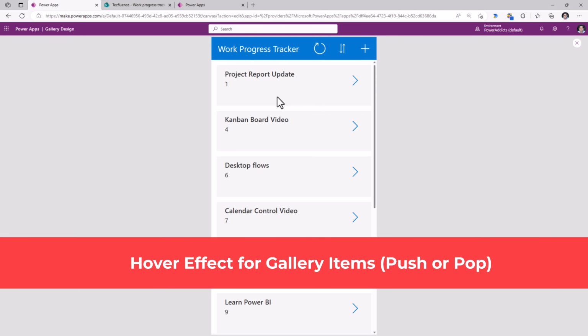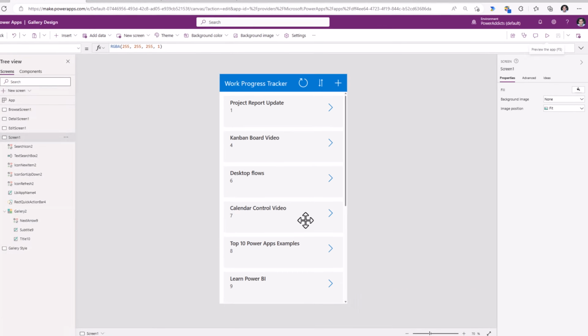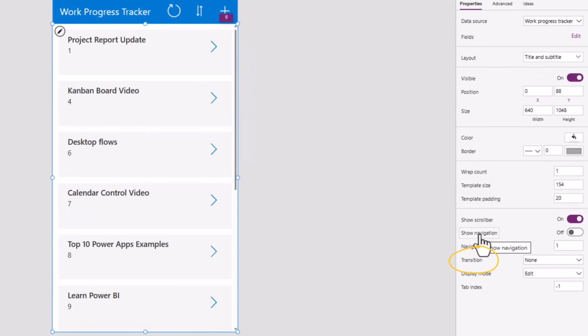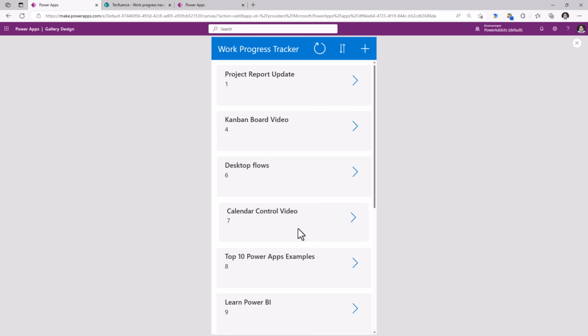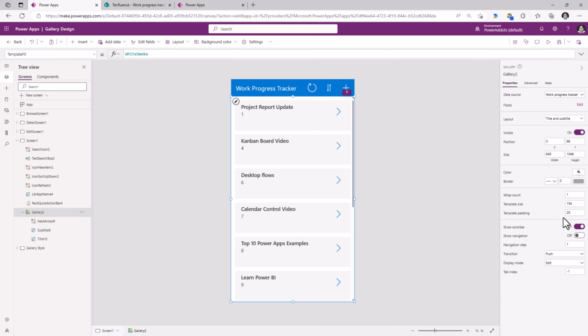It would be nice to give hover effect when the user hovers on an item. And the gallery control out of the box has a property called transition. And there are two transition types which allow us to add this visual effect while hovering over the gallery items. The push effect, so as the user hovers over an item, you can see how it gets pushed. Or you can change this to a pop-like effect.